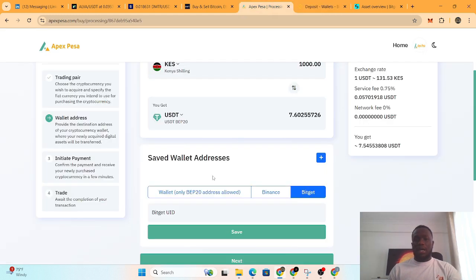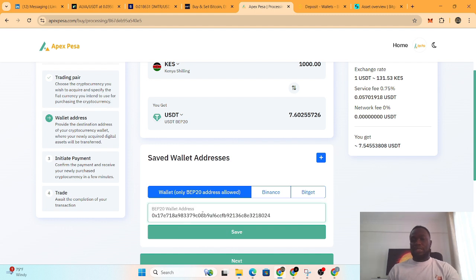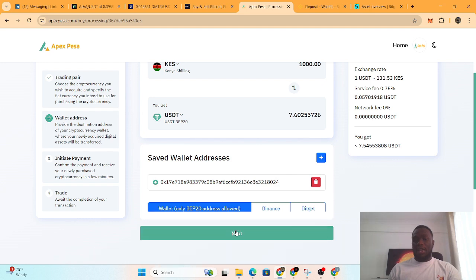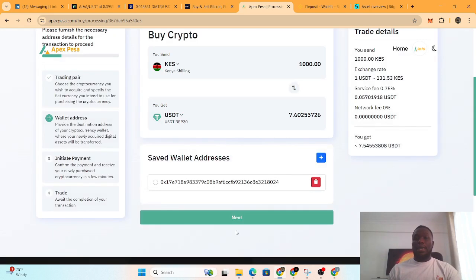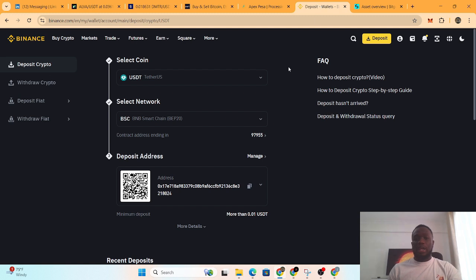So I'll just come here and then select the wallet address. Then I'll paste that wallet address. Then I'm going to click on save, and that wallet address will be saved on my Apex Pesa profile. Also, I can add another address if I want to. For example, I can come here and I want to receive those funds using my Binance user ID.